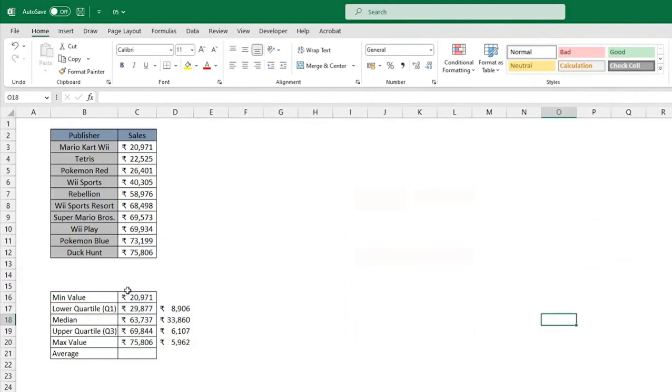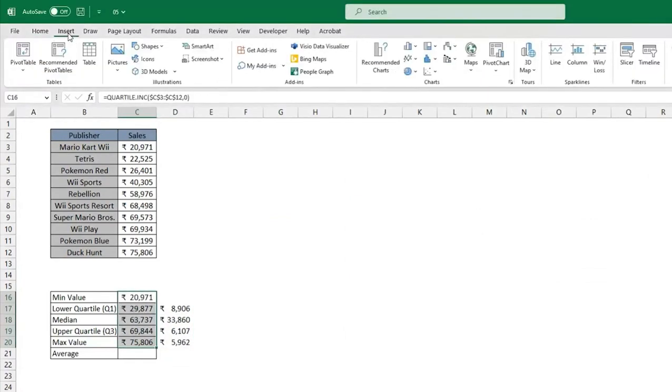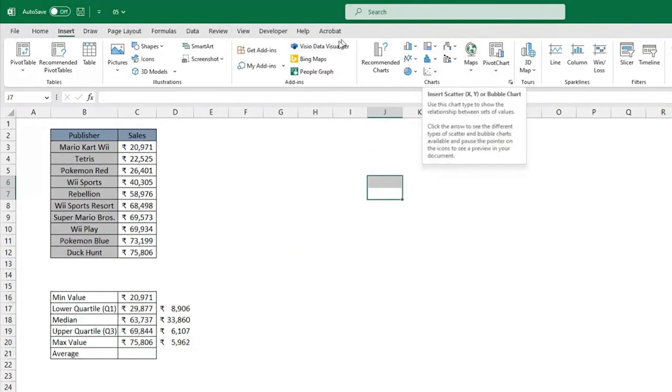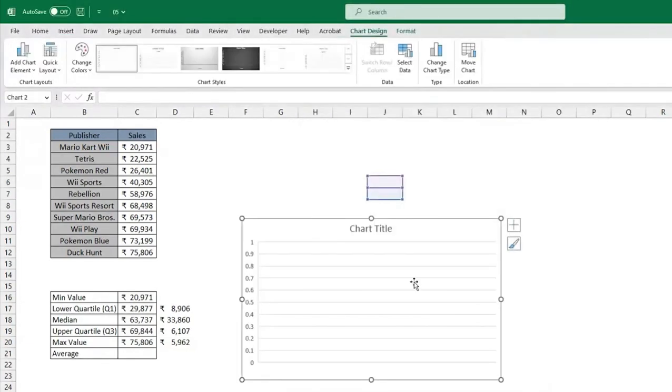Right, I hope you have understood this part. Okay, you have understood this particular part. Now let's click on insert and go to box plot, or rather, how did we do it? Okay, let's do that only. Recommended chart, all charts, box and whisker, click on OK.